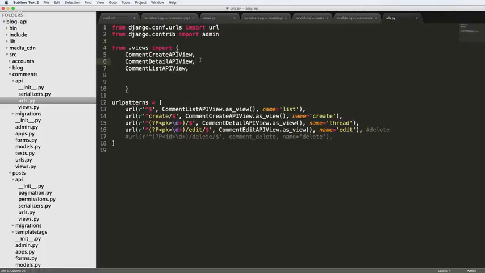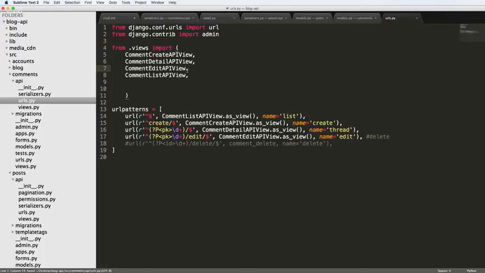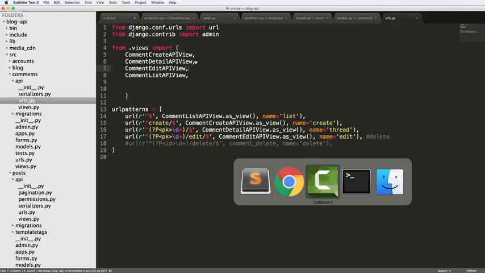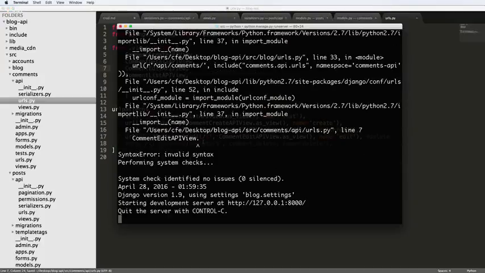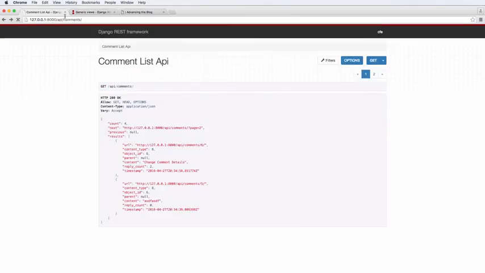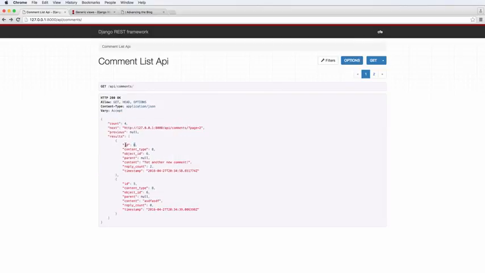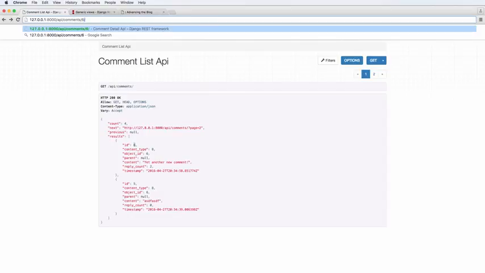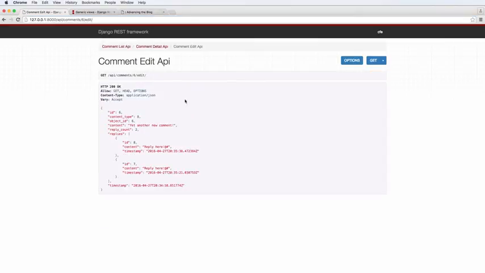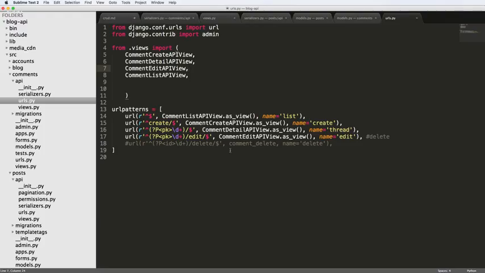We did not. So comment edit API view. Save that. Let's make sure our server's running. Syntax was corrected and all that. Very good. So now let's go ahead and do 6, ID of 6. That's the first one. We'll do 6 and edit. We go in here, and this is the edit view. Of course, right now it's just a detail view. We didn't do anything, or it's a retrieve view.